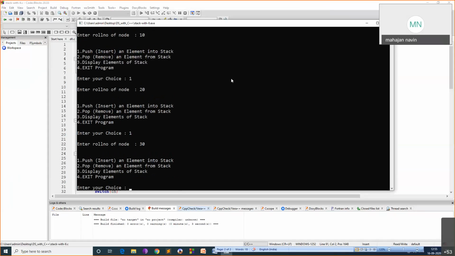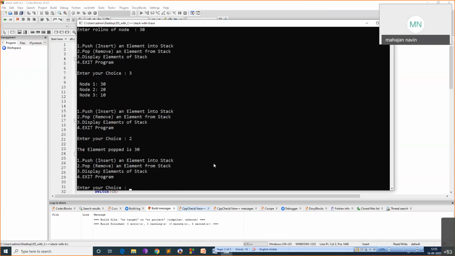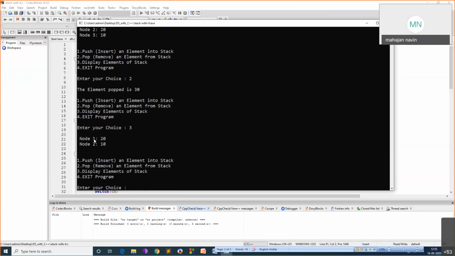So I'll say display, option 3, display. You can see this. First we inserted 10, then 20, then 30. Now if I want to pop, the 30 should come out first. So I'll say pop, remove an element. Pop, it will display that the element popped is 30. Now display again. Only 2 elements are left here, 20 and 10.